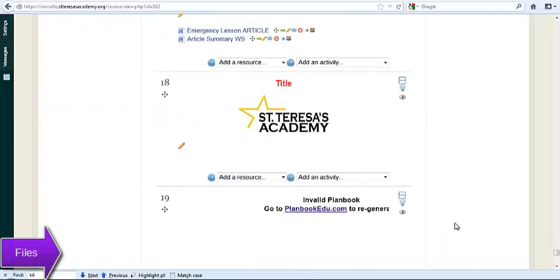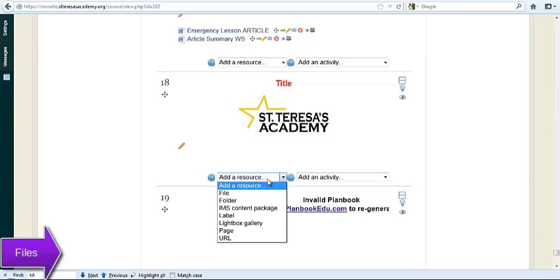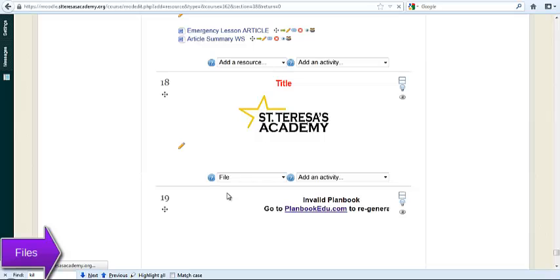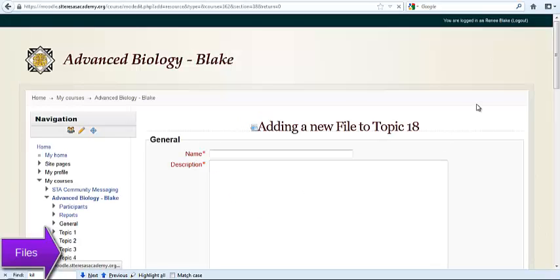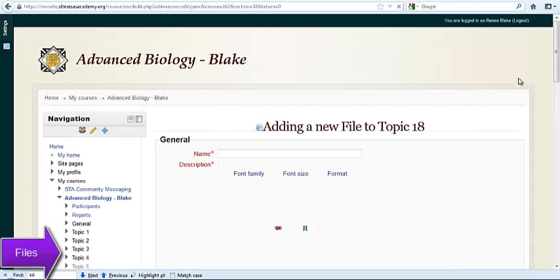Now we are going to add files, which is under Add a Resource. We're also going to look at folders, label, page, and URL, and point out some of the differences. Some of these you can do the same thing in, it just depends on how you want it to look and when it's presented to the students. So let's go to the file. Now, if you are using Google Docs, then you will use a URL, and I will go through that.